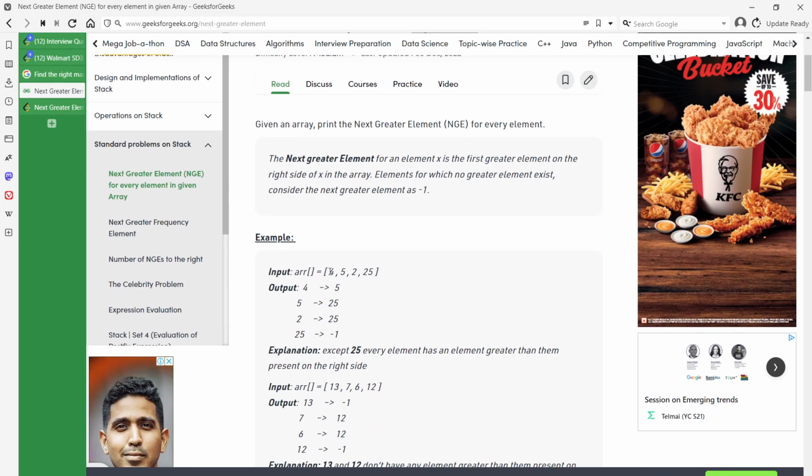So let's consider this. The zeroth index element is 4. What is the next greater element of 4? Simple, 5. What's the next greater element of 5? 25. Next greater element of 2, 25. So this should be the output for this problem. Now take a pause on this and think how you will solve this problem.